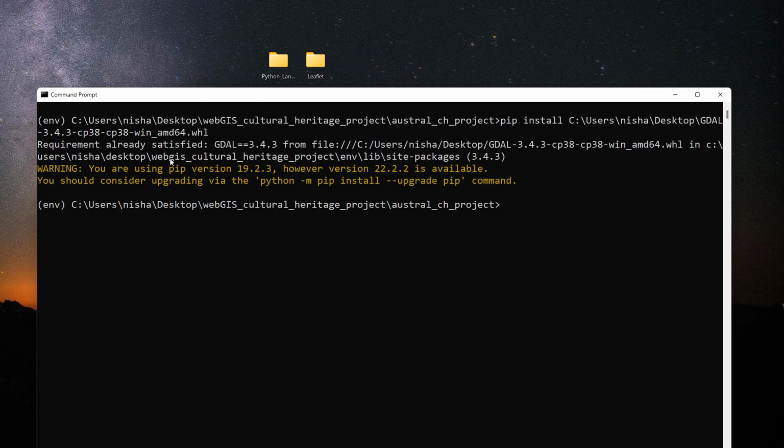Okay, so once you click that, in my case it says requirement already satisfied because I have already installed GDAL into my virtual environment. But in your case, it's going to say GDAL has been installed successfully.